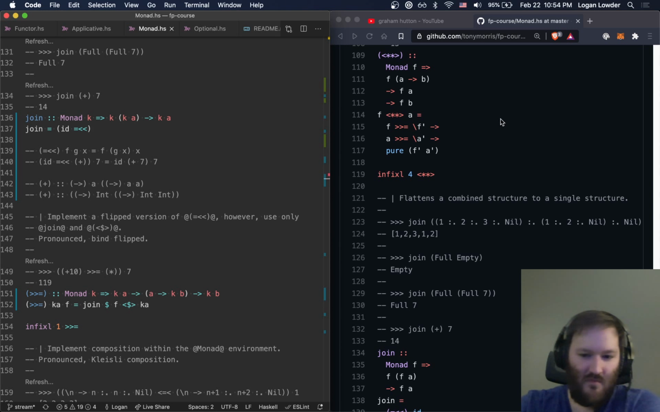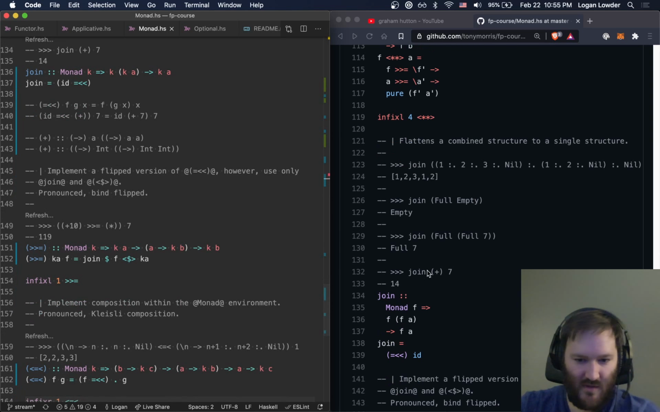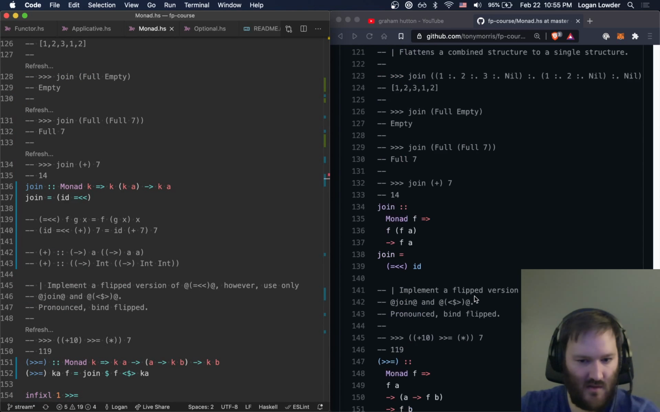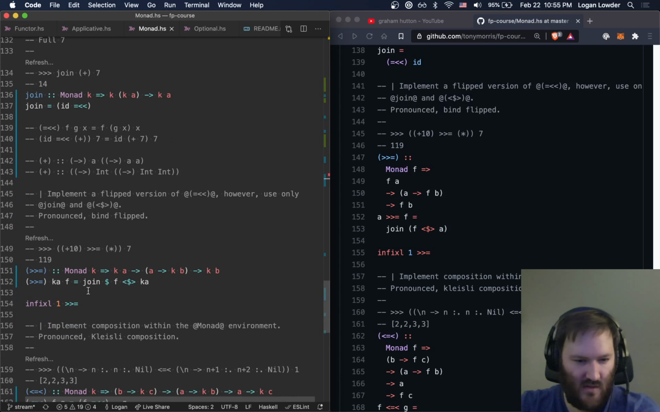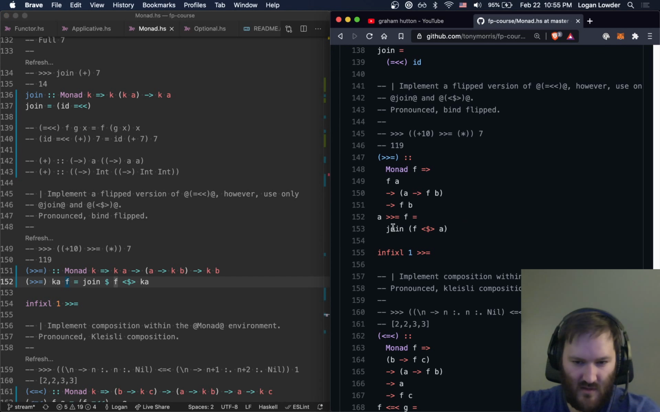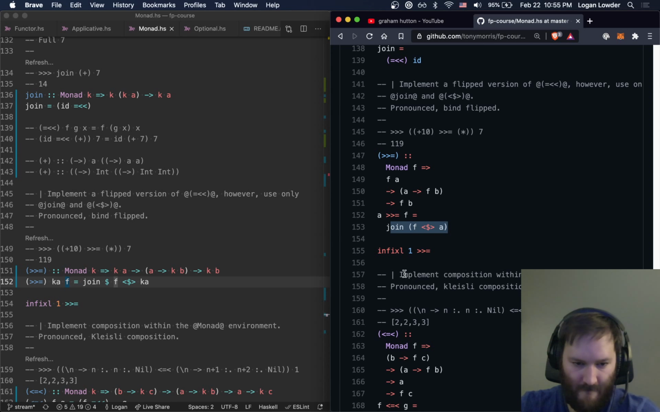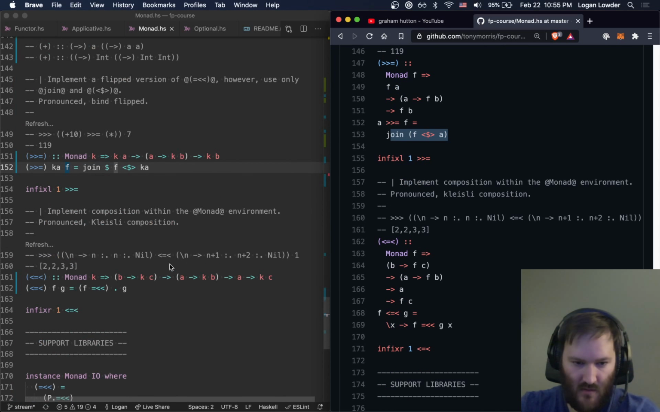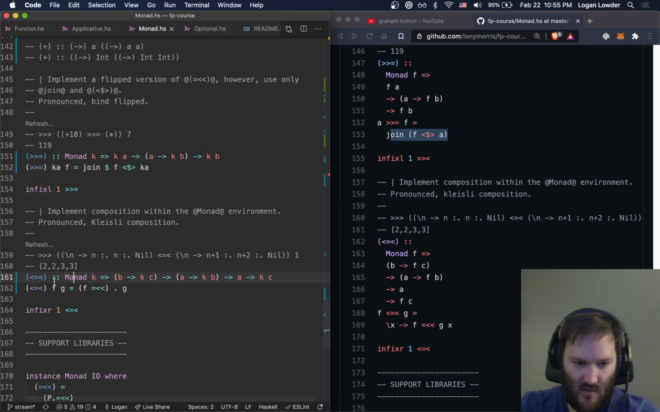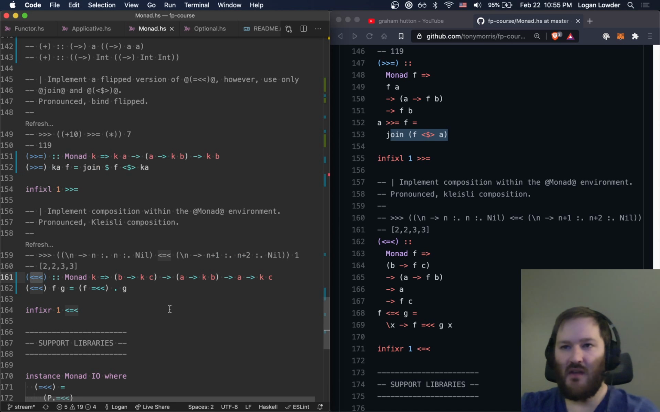So, okay, let's see what else Tony has for us. So then bind looks the same. Yeah. And then Kleisli. Is Kleisli usually written the other way? I know this is called the fish operator, but maybe usually it's the other way. So this is the first argument.